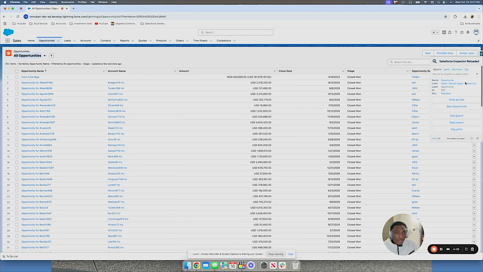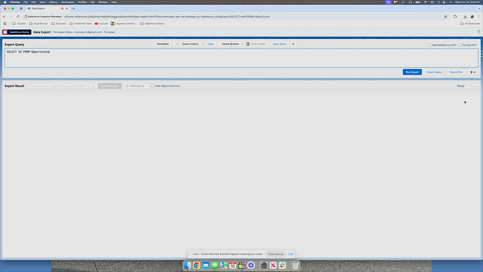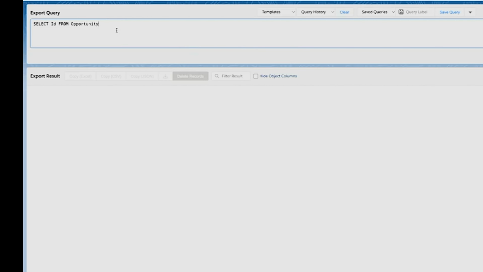But I really enjoy queries because it's a little bit quicker and it allows you to be a little bit more granular within your data pools, and you can do it directly from your Salesforce page that you're on. So let's go ahead and do a quick example. If you want to query records, what you would do is you would go into data export, and then you would start your query criteria.